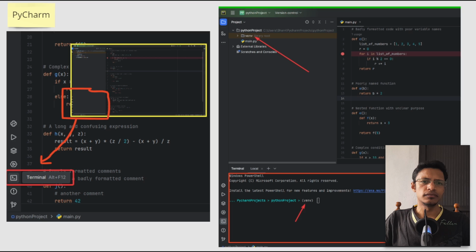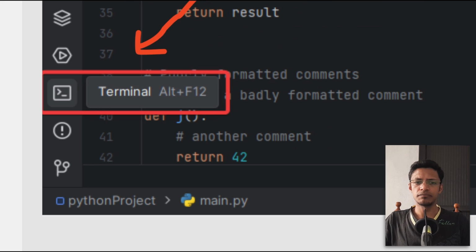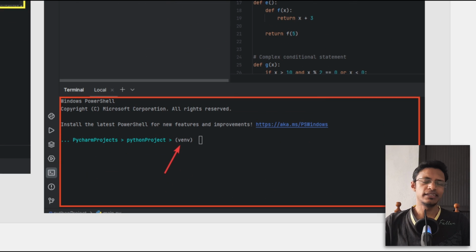Let's talk about the integrated terminal within your IDE. In PyCharm, it's very easy. So at the bottom left, we just need to find this icon and click on it. Now, because PyCharm, whenever you create a new project, will create a virtual environment, we have this virtual environment created by PyCharm, venv. When we open the terminal, it will automatically go into the project directory and then activate that virtual environment.